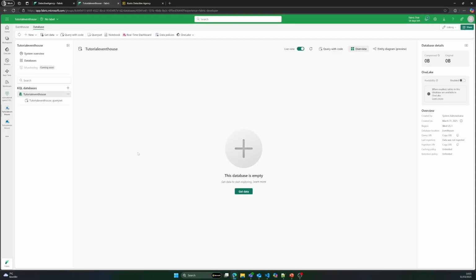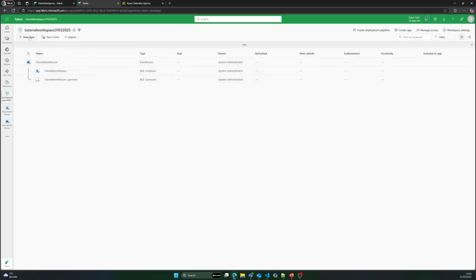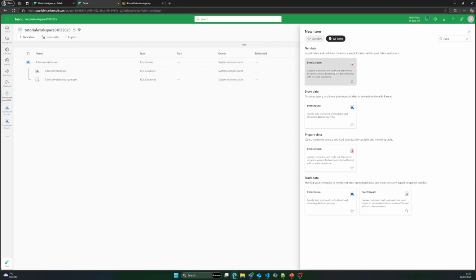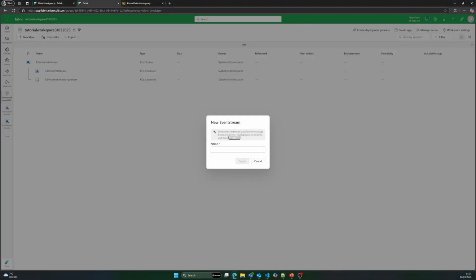How to get data now to this event house? Now we want to create a so-called event stream to fill the database with events data. So going back to my workspace, I can now create a so-called event stream. Using this, I can give it a nice name, basically calling it, I don't know, event stream tutorial, and start working from here.